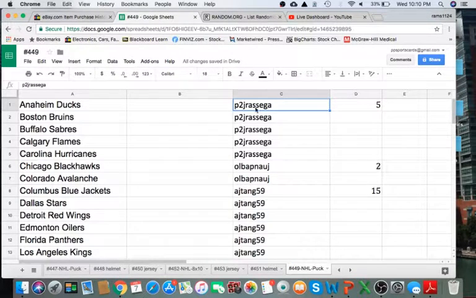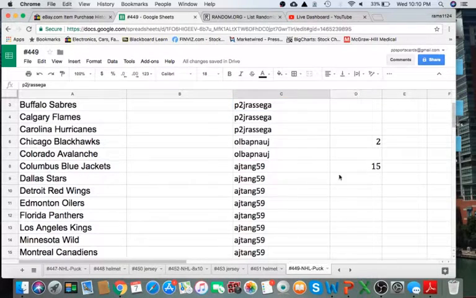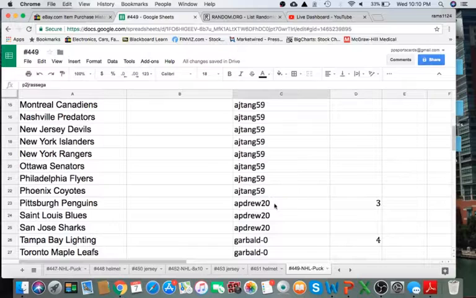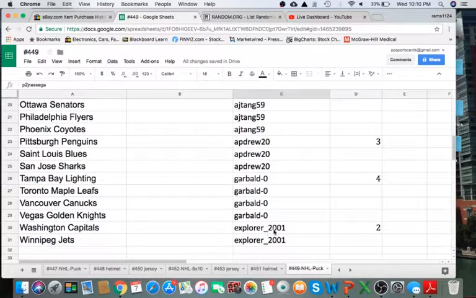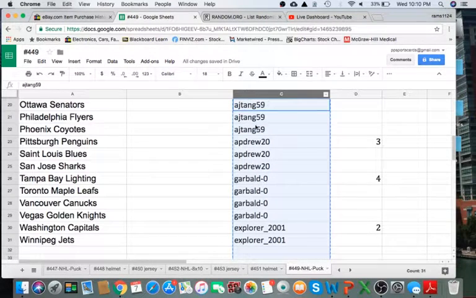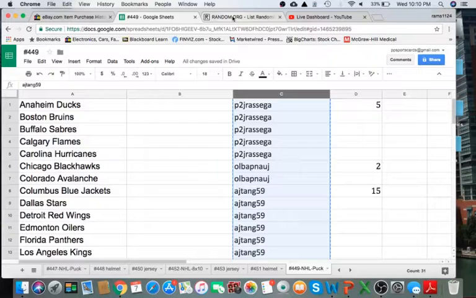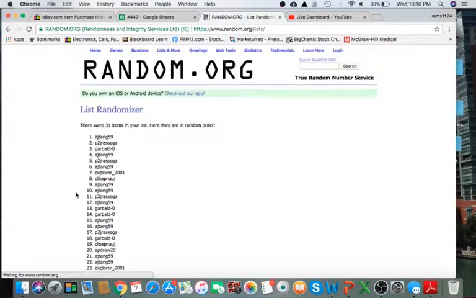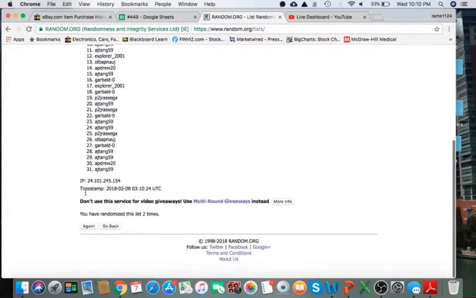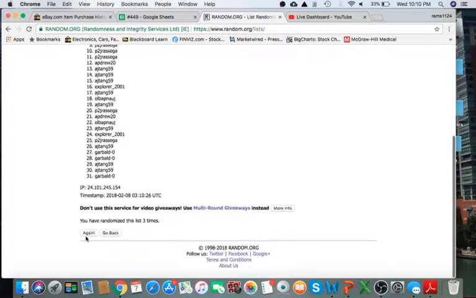So, P2J Resega, you have 5. OLB of 2, AJ1059, you have 15, AP Drew 20, you have 3, Guardball 0, 4, and Explorer 2001, you have 2. Alright guys, so I'll copy the list here, I'll paste in the ram.org 5 times, this list. Explorer, there you are, P2 on top, once, twice, 3 times, 4 times, and last time.